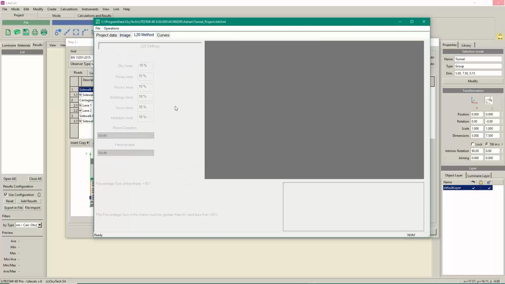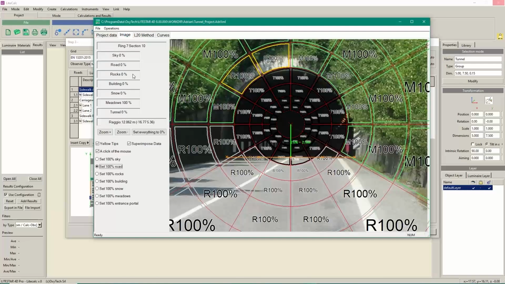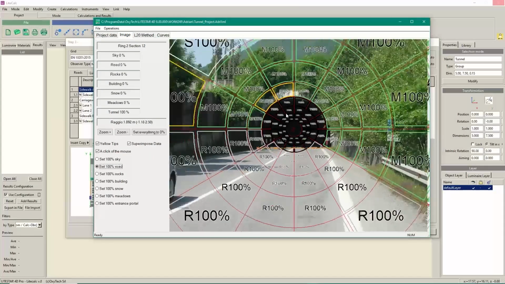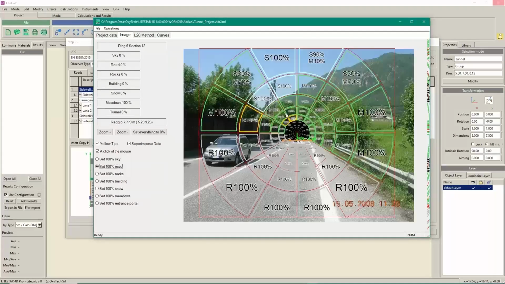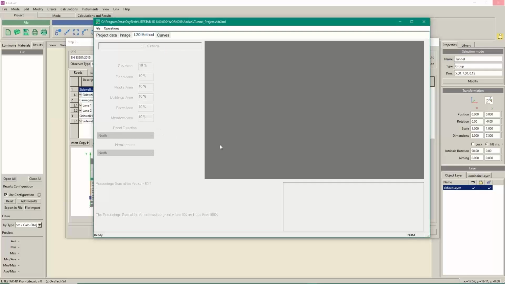Let's say, what is the difference between the Hadrian's approach and the L20 approach? So I said before that it is a less precise method. Yes, it is less precise because you upload over here the image as we did up to now, and you simply define more or less what is the weight of the sky area, the road area, the rocks area, the building area, the snow area also, and the meadows area.